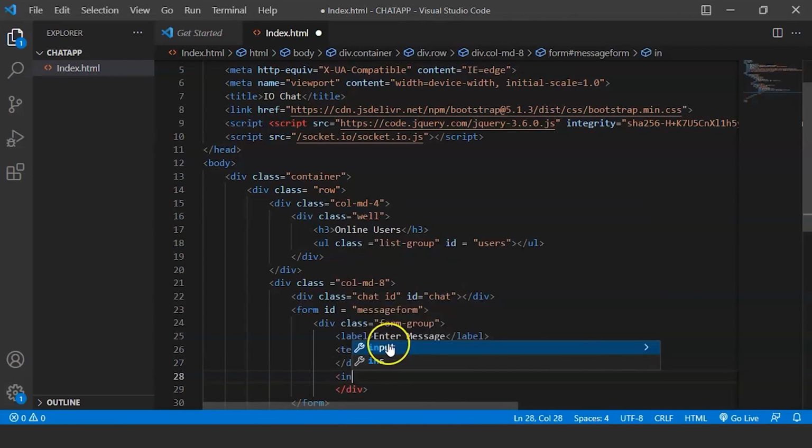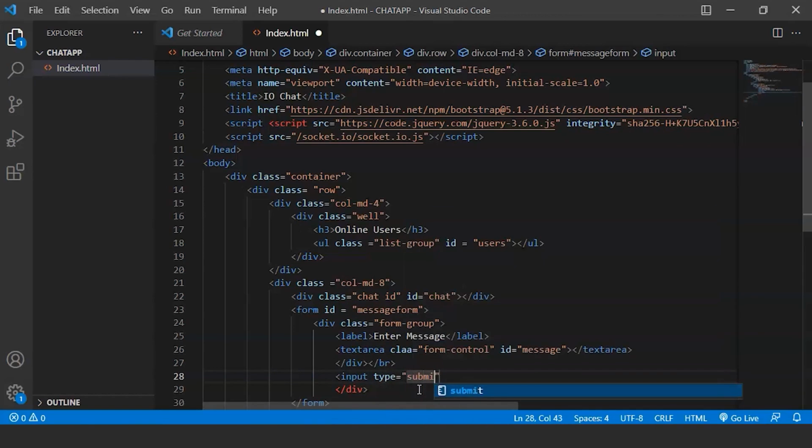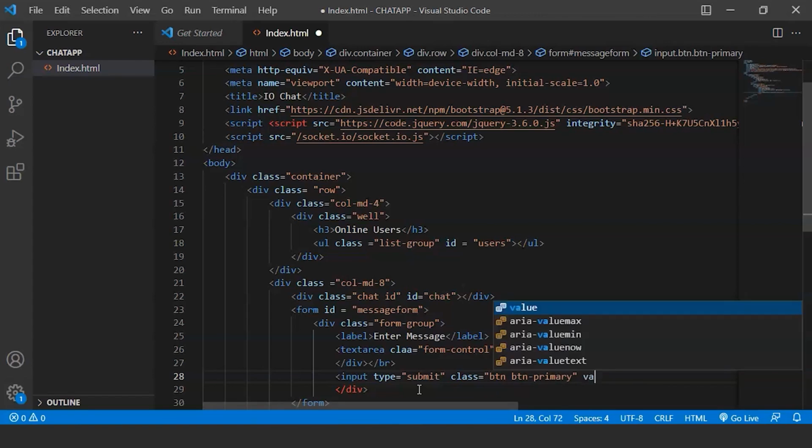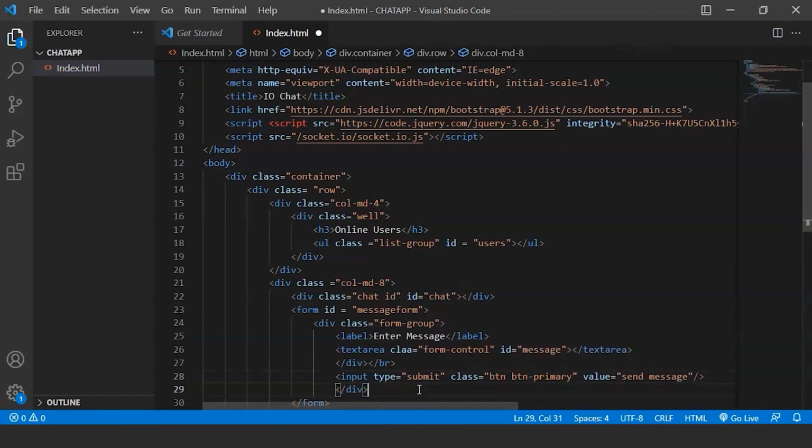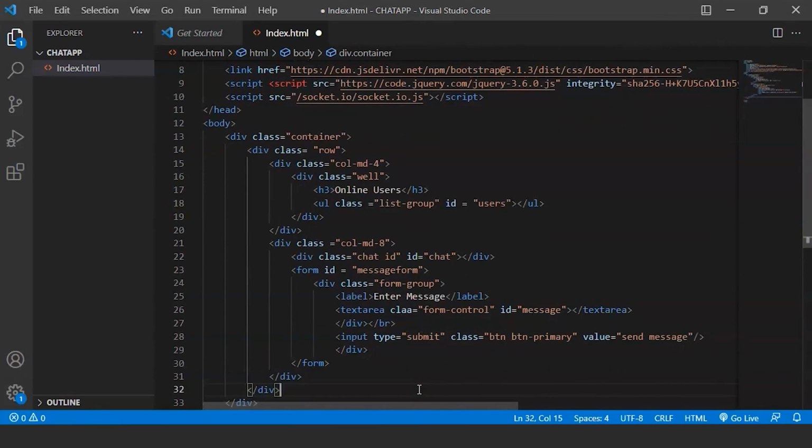Then we will create an input element. Input element, we'll assign a type submit. Class button. Value send message in double quotes. So this input type basically represents a type data field, usually with a form control to allow the user to edit the data.